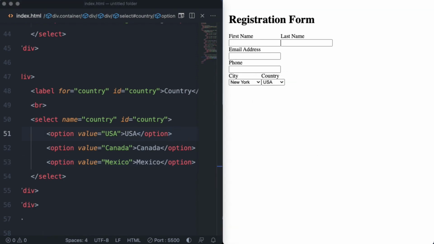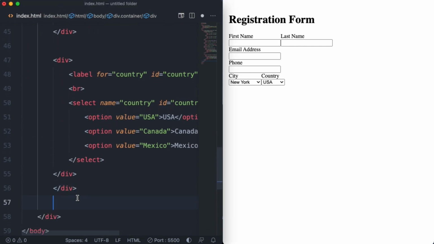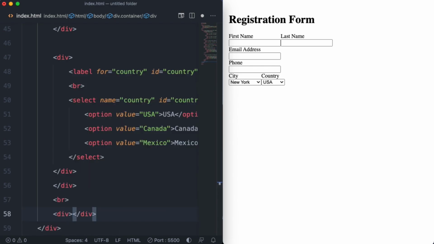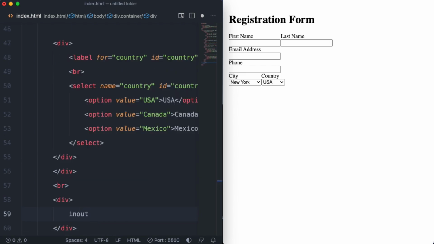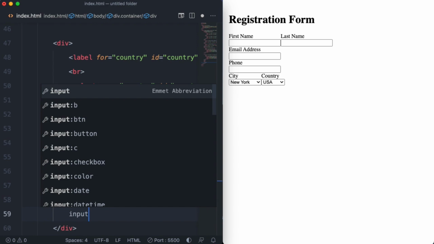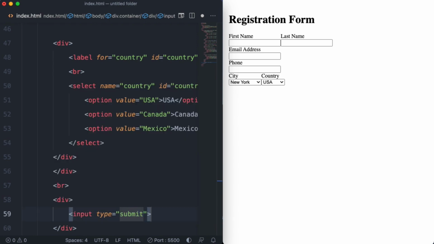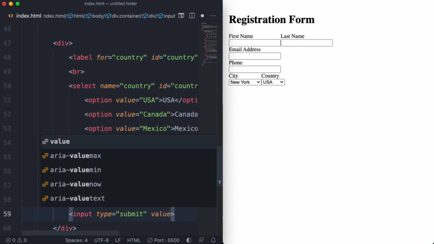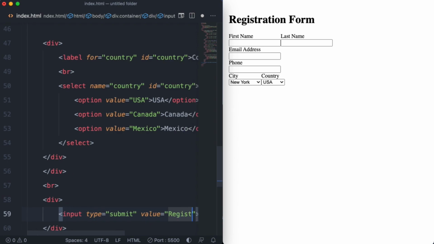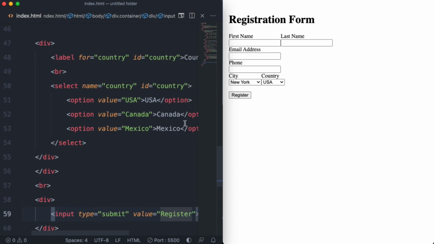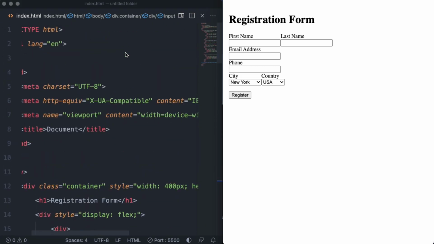Now that we've created all of our input boxes and drop-downs, we can start by making our submit button. So still in our container div, but under the div that we've given display flex to, we can add a BR tag to stack our items and then create a div. Inside that div, we can create an input, but this time we'll give it the type of submit and we'll give it a value. So after that quotation, we'll create value and set that to register. When we save that, we have our register button, and the rest we can do in CSS.